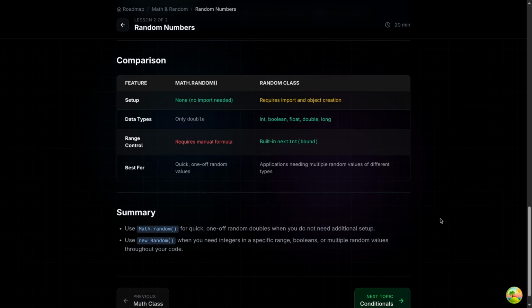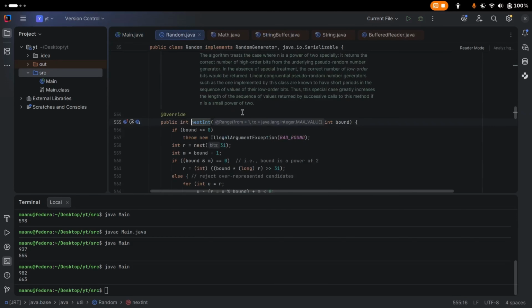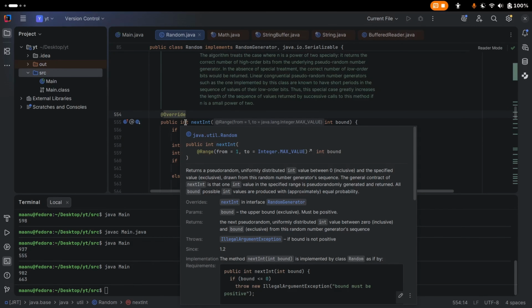Now we have a quick comparison between Math.random and the Random class. Setup: none, no import needed for Math.random, because it is included from the java.lang package, which is imported by default to each .java file. For Random we require an import and also object creation, because not all methods are static here. You can see this one is not a static method. That means you need to create an instance of this class.